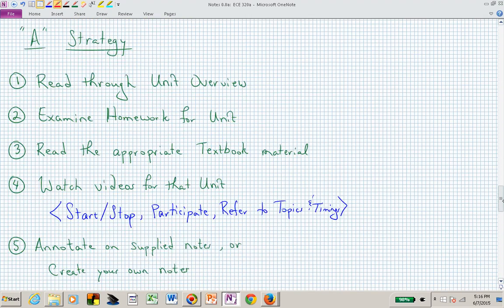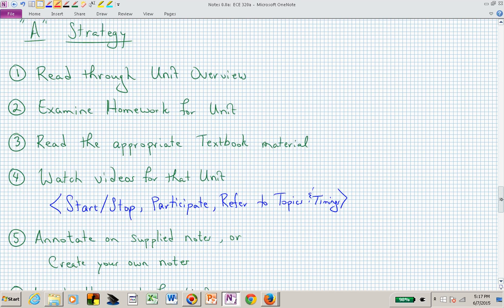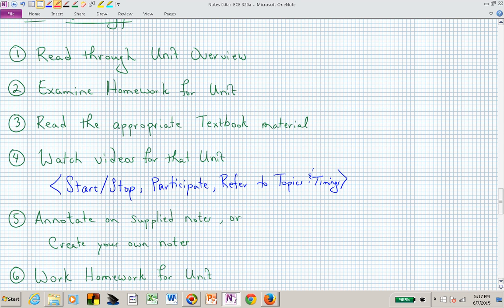If you want to jump to a particular topical segment, you can. And really, here is a strategy for how you might navigate each of these units. You might read through the unit overview, which is at the top of each of the D2L units. You can examine the homework for that unit. The hard copy or PDF of that homework assignment should be at the bottom of the unit. You can go to the Mastering Engineering website and look at those homework problems. Those homework problems you can then use to cue you into the appropriate textbook material.